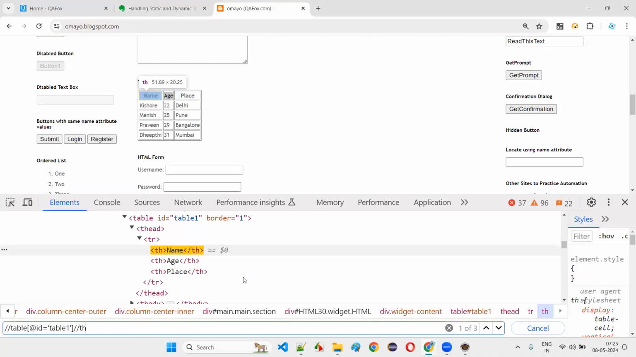Slash TH. Is that correct or not? Do you have to give the entire path from table to TH? No. Locate the table using this, and after that directly jump to TH with double slash TH. Everyone type in the chat box to locate all the table headings.